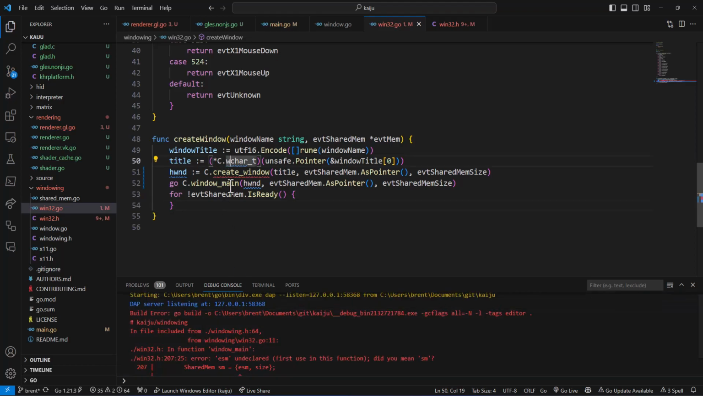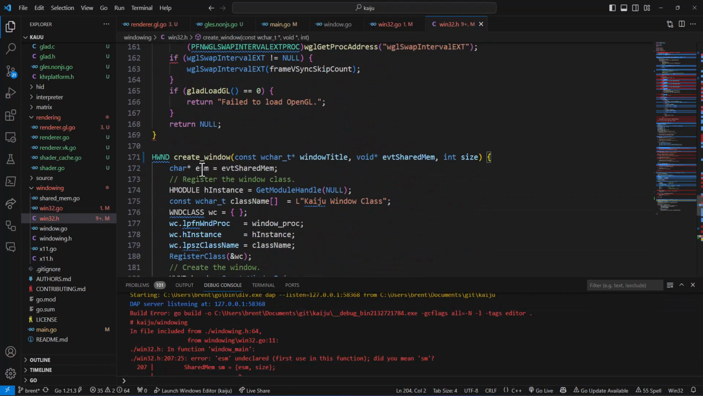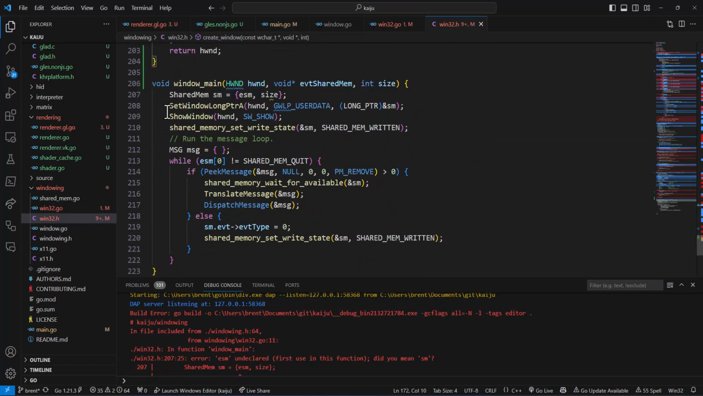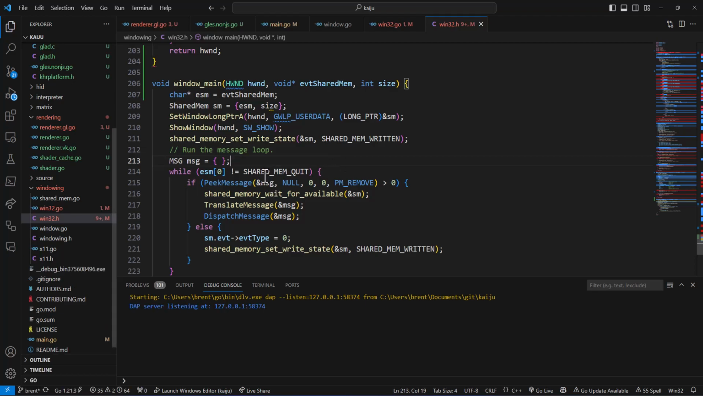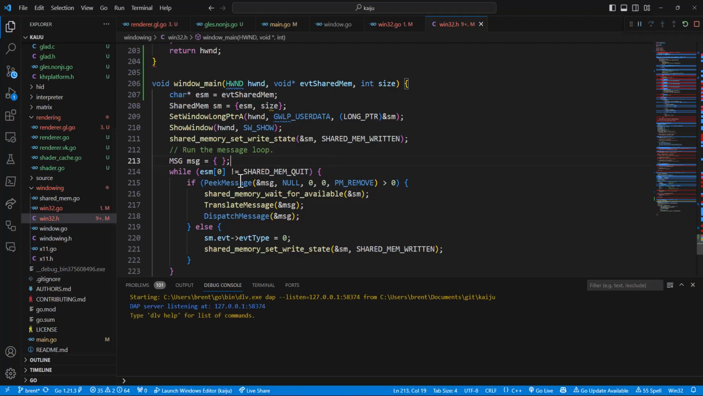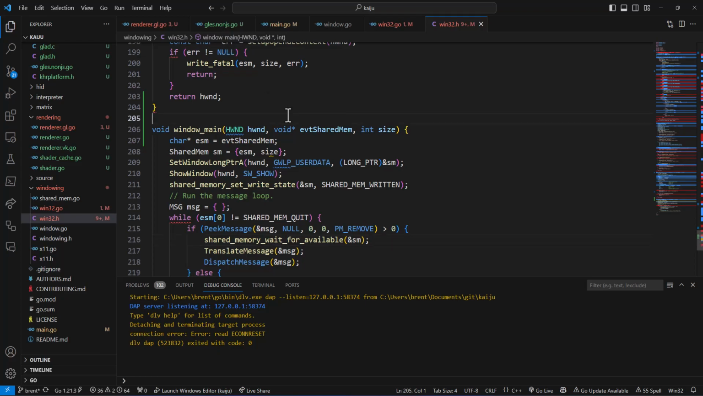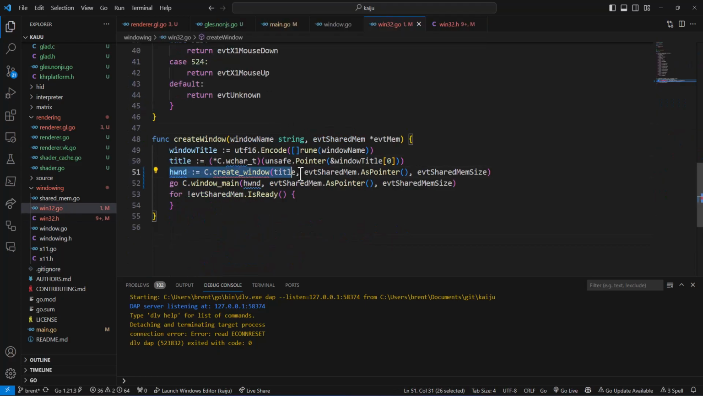So here we need the ESM. That's right. So we're going to take this ESM pointer, put it in the main here, and then see what our next error is. Okay, there was no error, but I also don't see a window. Strange. I should probably check for that error as well.